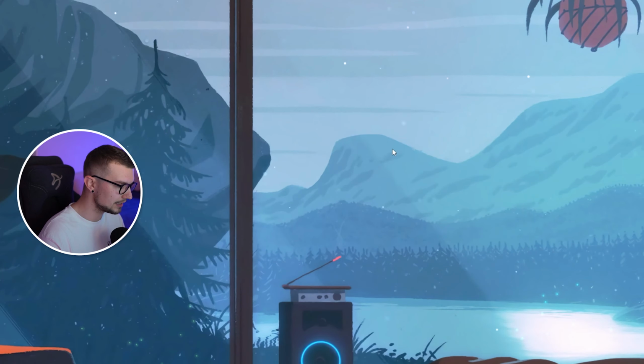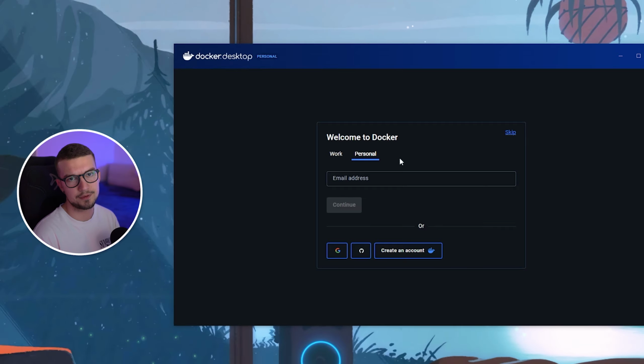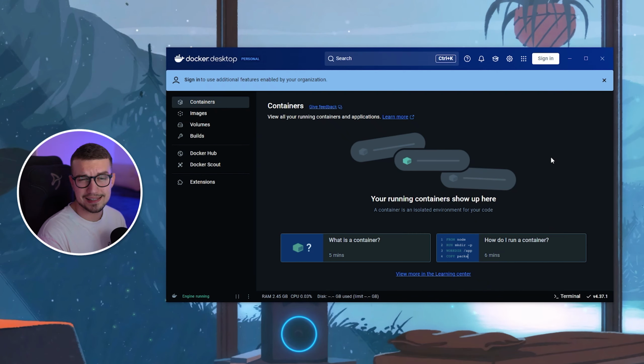You click on accept, that's totally fine. And then it asks you to make an account right over here. So like I said before, you will need to make an account in order to use Docker. It's free, don't need to worry about anything. What I also realized is that you don't actually need to make an account. You can simply click on skip and then it will just say sign in to use additional features. We don't really need that, so you don't really need to make an account.